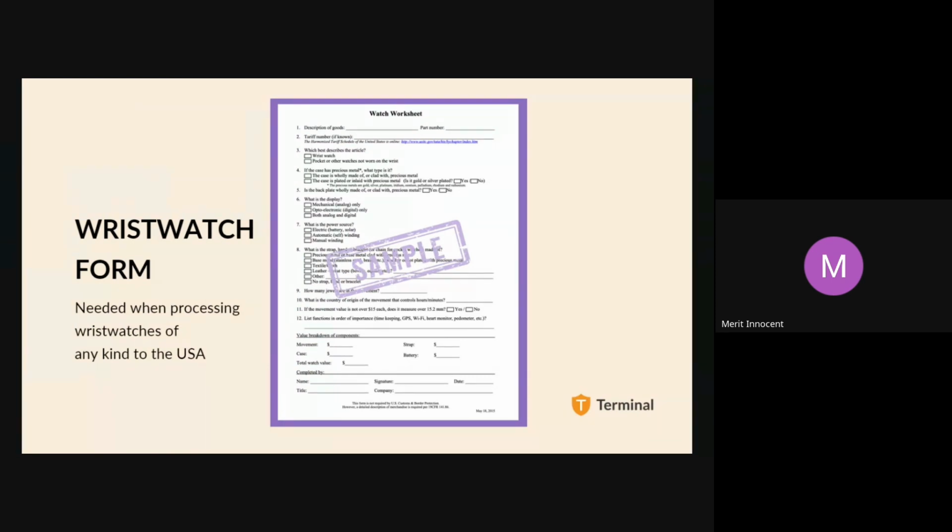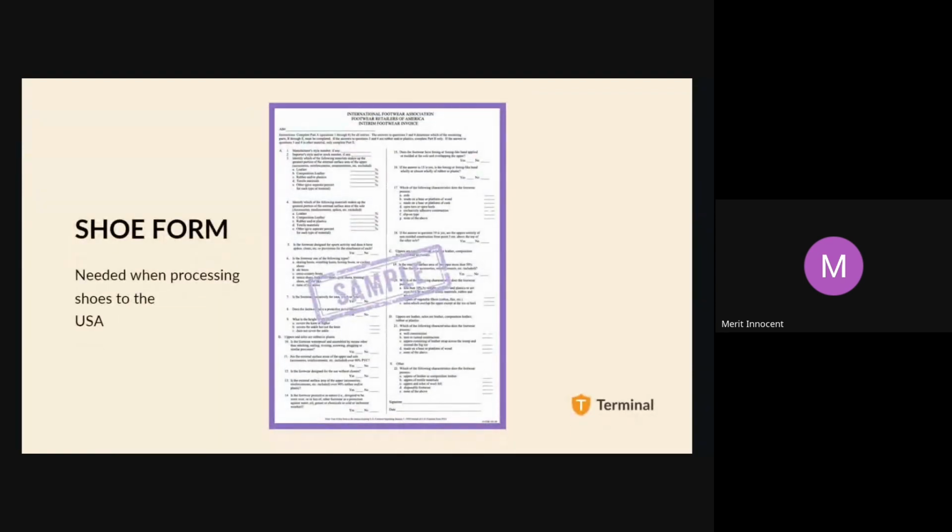Then the next form is the shoe form, for the type of shoe you're shipping. Is it a leather shoe? Is it a sneaker? Whatever shoe you're shipping, you're in the best position to fill this form because you get to see the item. We are not seeing it, so we can't fill it. That's why we're having this session, so that we can educate you on the kind of documents you need and how you go about them.